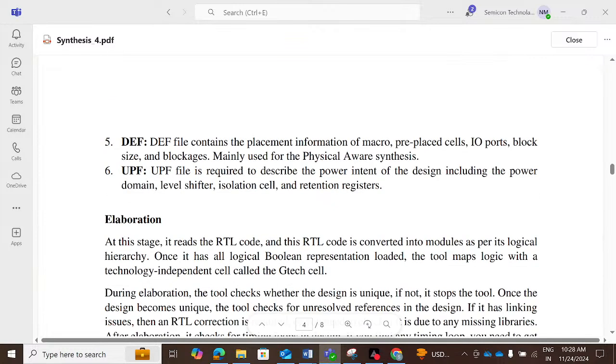Similarly, DEF, design exchange format. The DEF file contains the placement information of macros, pre-placed cells, IO ports, block size and blockages, mainly used for physical aware synthesis. The UPF file is required to describe the power intent of the design, including the power domain, level shifter, isolation cells, and retention registers.